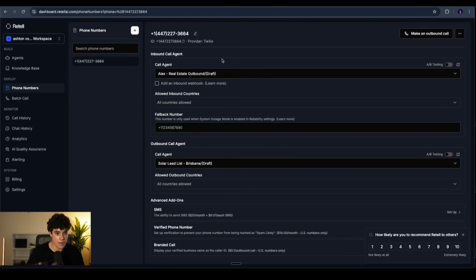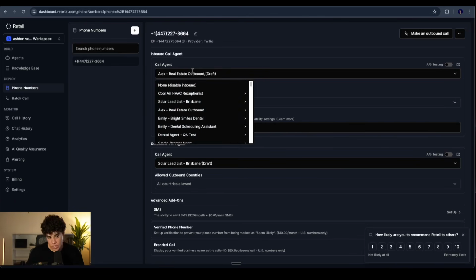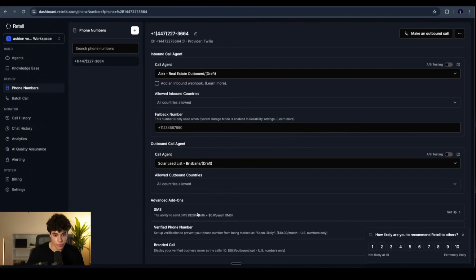It's able to assign outbound agents. It's able to assign inbound agents. It's able to do SMS as well. So as long as you have that number in and as long as it's part of the APIs in Retell, then you'll be fine in terms of deployment and numbers. So yeah, that's essentially going to be it for this entire course.